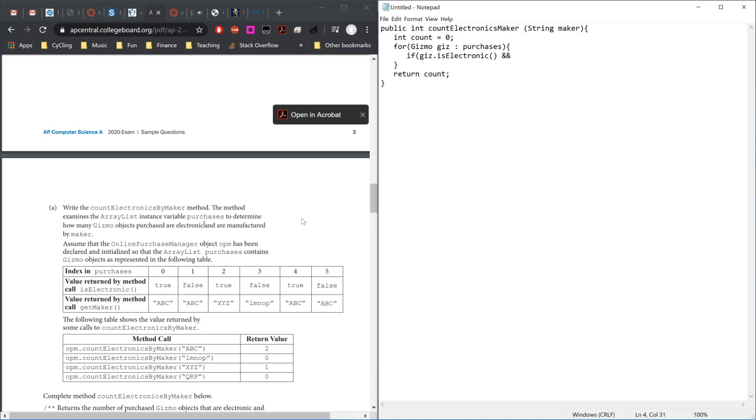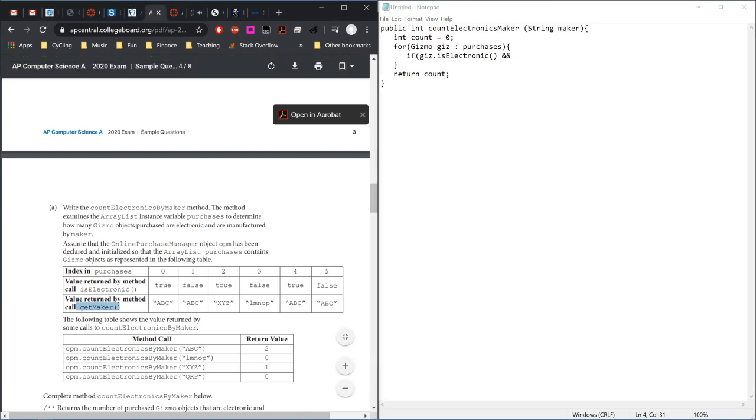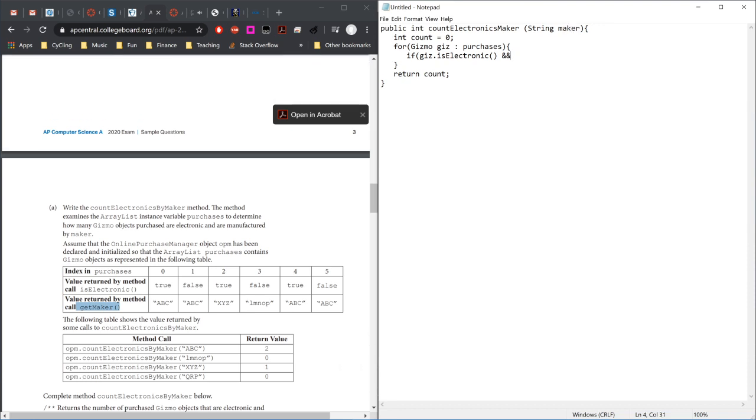We need to have our string of our maker, our getMaker method, equal to the maker that's passed in. So we're going to say giz.getMaker, and remember this is going to return a string for us. So getMaker, and what do we need to do? We need to use our string methods that are available.